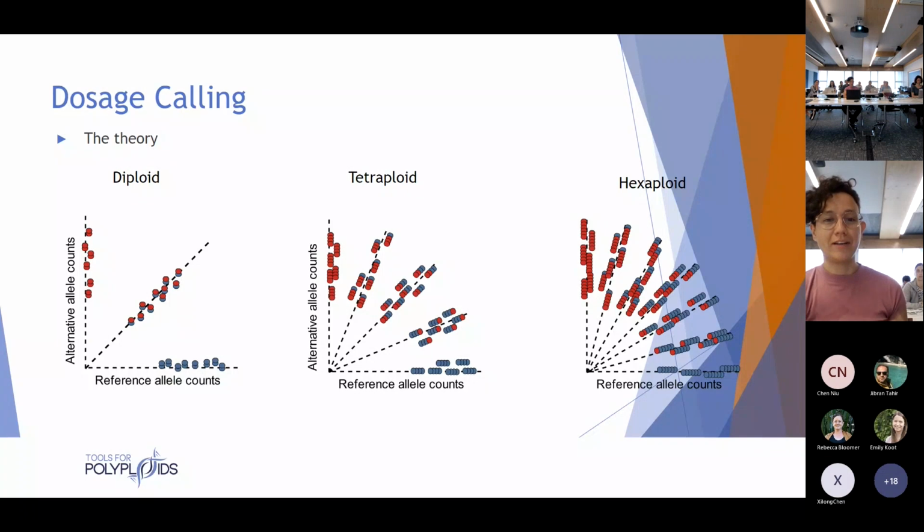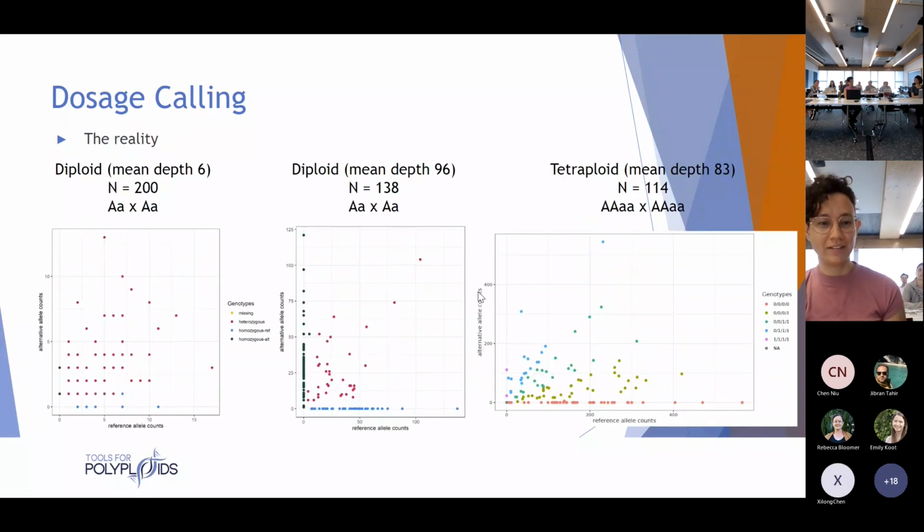And this is a theoretical graphic, because what we see in reality is something like this. And it's a mess. We need software to try to figure out which class is which. This is real data I took from roses and potato. You can also see in this graphic that the higher the depth, the higher the number of counts that you have, the easier it is to distinguish the doses. So theoretically, higher depth would make it easier to distinguish.